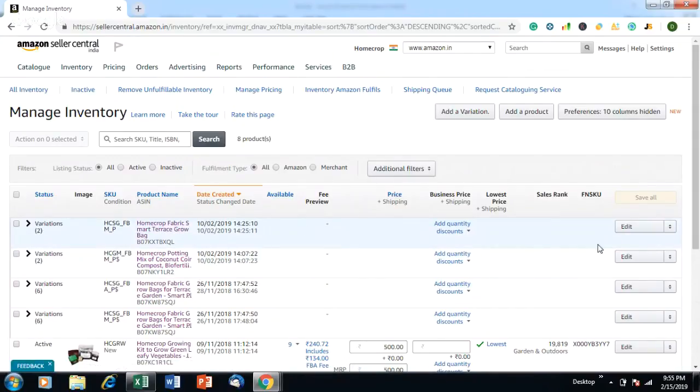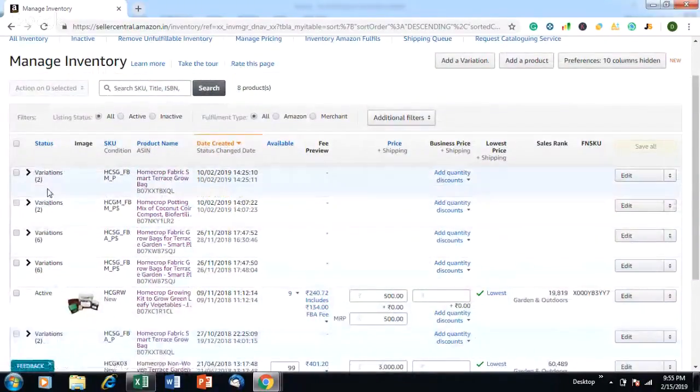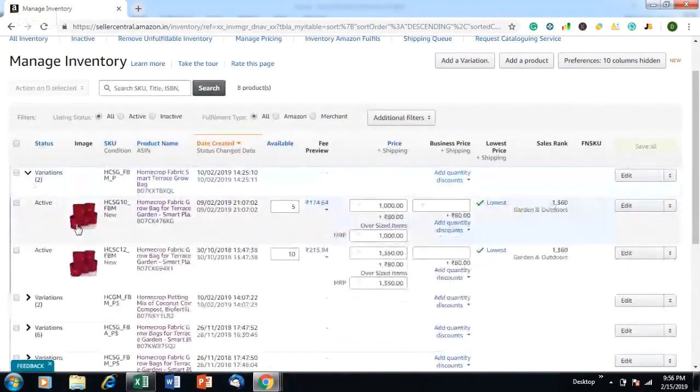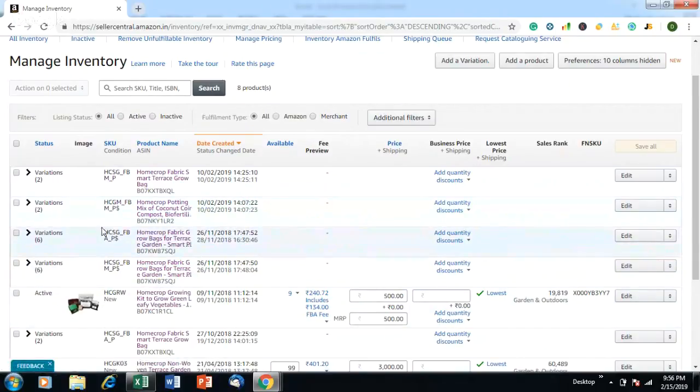So if I come over to this manage inventory page, I'll see something like this. I'll see the product status and the image, if there is any image to be shown. In case of variations, the image will not be shown; it will be inside the variation. I can expand this, and you see what all the child listings are under this variation. I can expand each of them and see those.